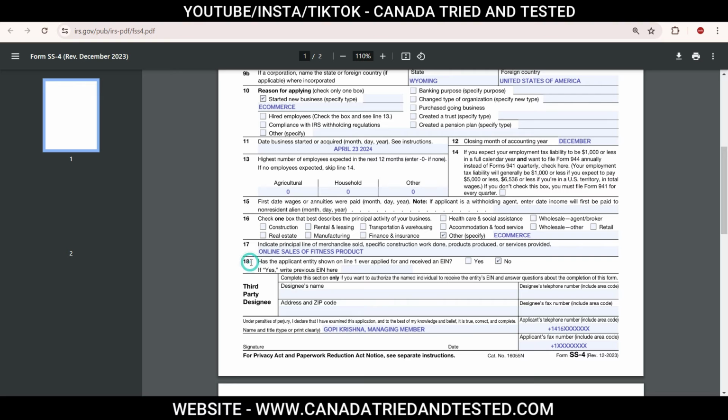Then coming to 18, has the applicant entity shown in line 1 ever applied for and received an EIN? I'm hoping you have never got it and your response is no here. Check that box. If it is yes, then you'll have to choose yes. In most cases, you're applying for the first time. So check this box. And then in case you have any third party designee, that is, if you have an agent who will do this on your behalf, that detail gets entered. In this video, we are going without any agent and directly. So in that case, this part will be left blank.